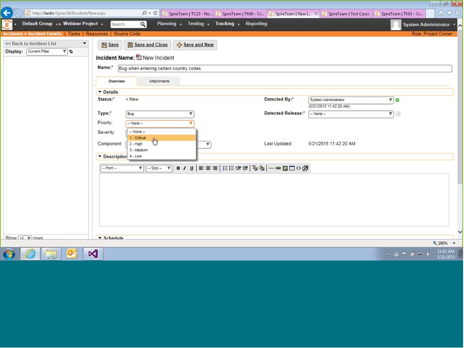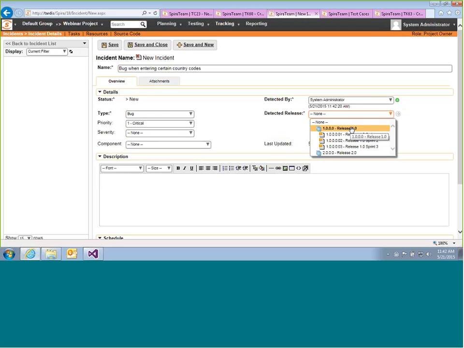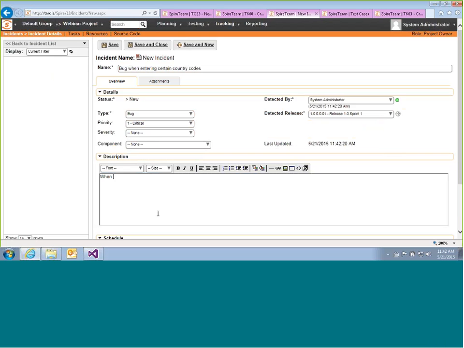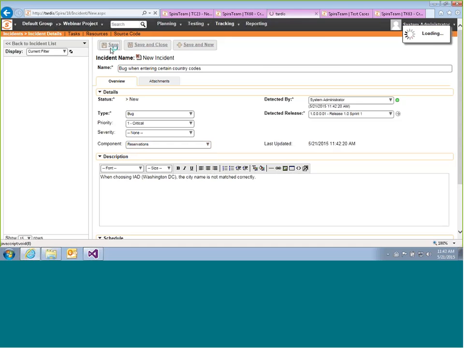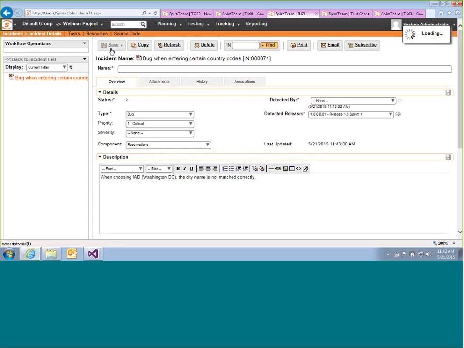It's pretty high because it's new functionality and it's going to prevent me searching on things. And it was found in sprint 1, and it's when choosing IAD, Washington, DC, the airport, the city name is not matched correctly. So we found a bug in that very first sprint, which is the user story that allows us to basically do a round trip search. And that's in the reservations, so we'll choose that, and we'll hit save. And we've logged our defect.